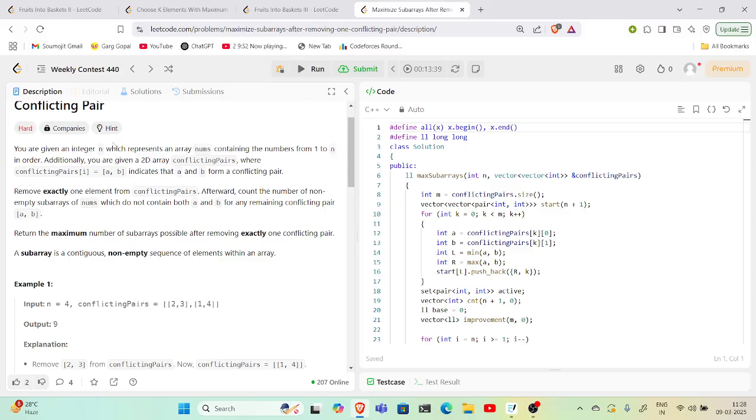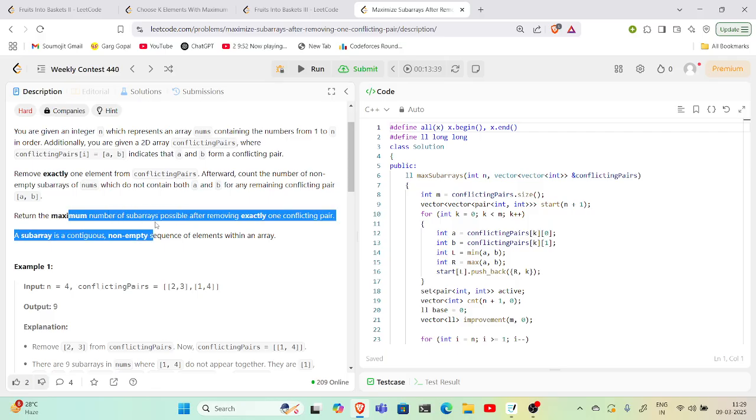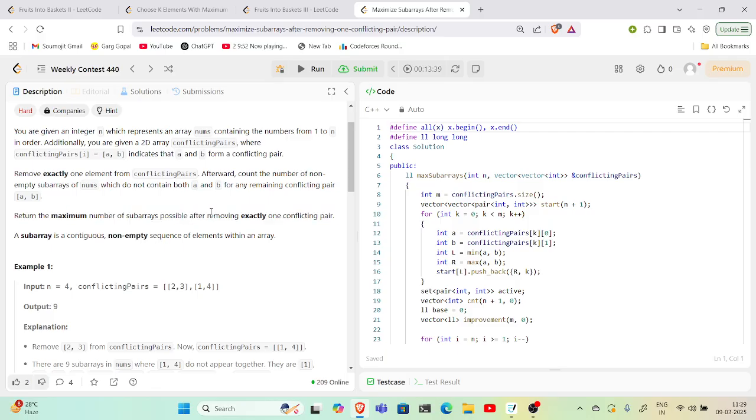Additionally, you are given a 2D array conflicting pairs, where conflicting pairs i equals a comma b indicates that a and b form a conflicting pair. Now the question says to remove exactly one element from conflicting pairs. Afterward, count the number of non-empty subarrays of nums which do not contain both a and b for any remaining conflicting pair ab. Return the maximum number of subarrays possible after removing exactly one conflicting pair.